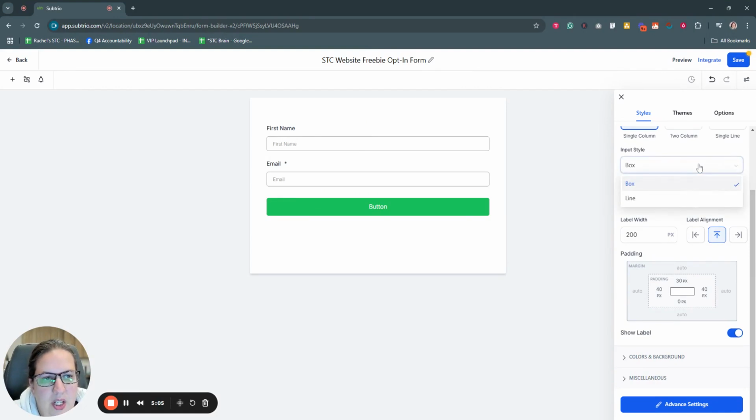Okay, then you can change your input style from a box to a line, whichever option you like, and then you can change the width of your form. Okay, so like I said, I'm going to make this for kind of like a full page width option for my website, but I want to include like a mock-up picture on one side, so I only want this form to be about 1/2 to 2/3 of the size of my web page.